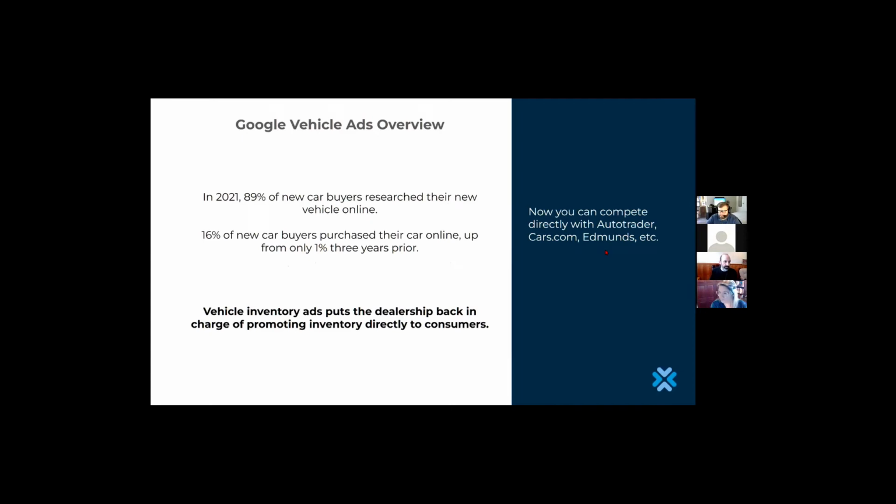Here are some stats. It's important to get your ads up on Google. There are more and more people searching online for cars, checking, comparing, and doing all that research. These are numbers that Google had on the Google side from last year. 89% of new car buyers research their new vehicle online. That's somewhat obvious. I don't know who those other 11% are, but it's kind of strange. 16% of new car buyers just bought their car straight through online. They do all their research, they don't even walk into a dealership. They say, that's the one I want, and then they purchase it straight through the website online.